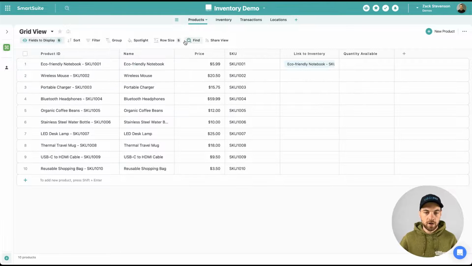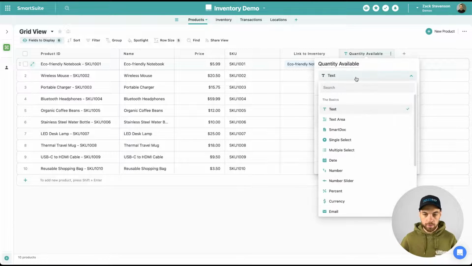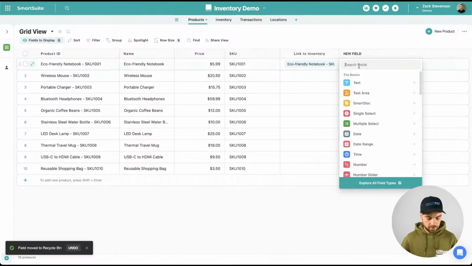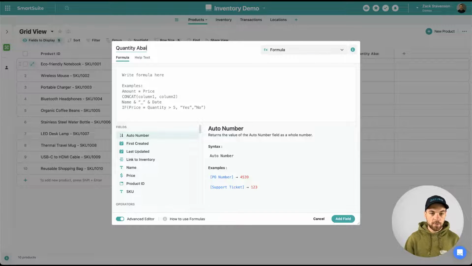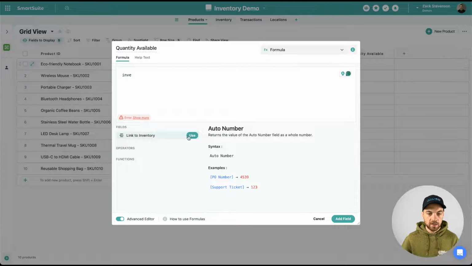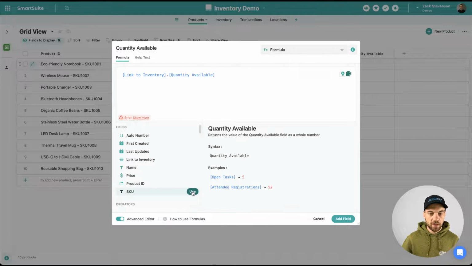If we flip over to products, we can see here, once we change this to a formula and similar to the rollup, we cannot convert it. So we'll have to delete it, go into formula, quantity available. And what we want to do here is look at the link to inventory. We're going to use the dot notation that's available. And then we are going to do the quantity available.